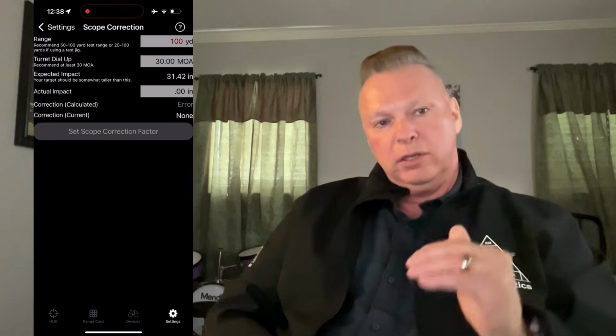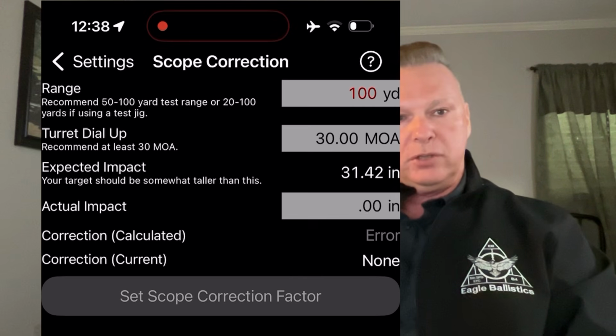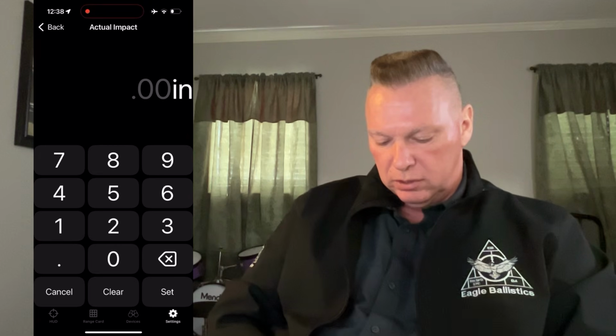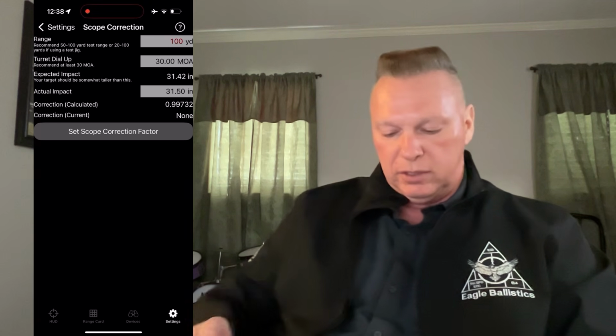It says that our 2 bullets of impact, if I'm doing a tall target test, should have moved 31.42 inches. Put in the actual 31.5, hit set, and it says your scope tracks 0.9973, hit set.